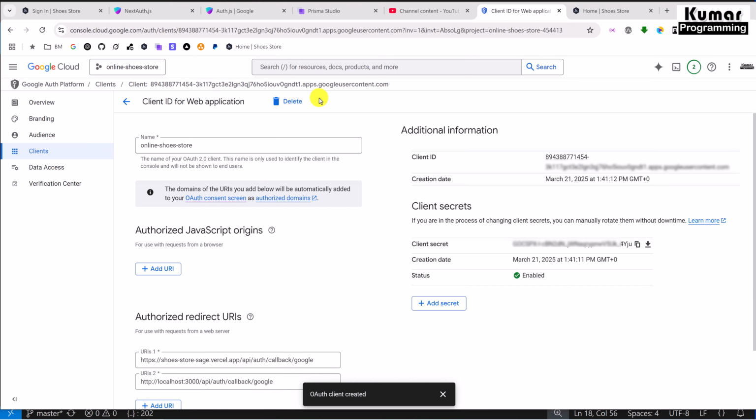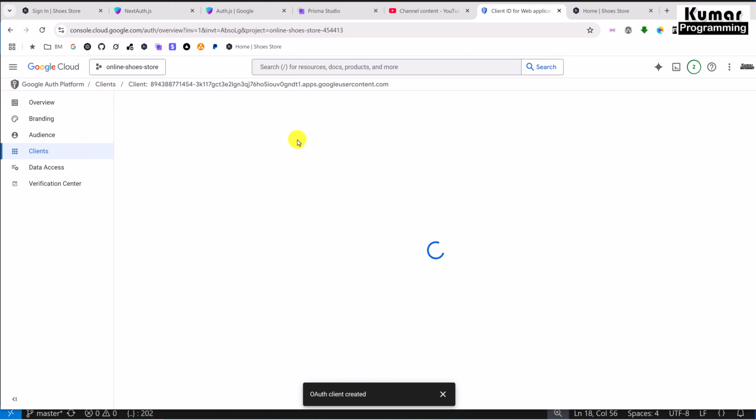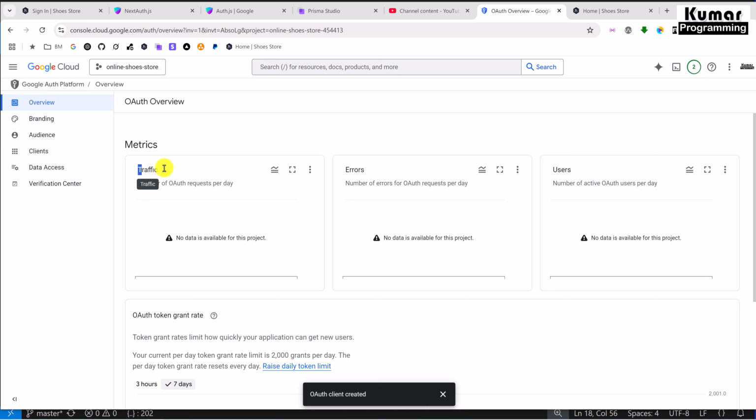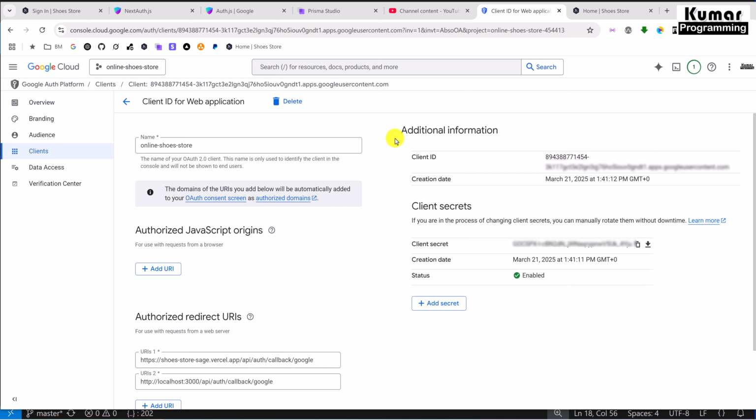Okay, all right. Now if you come to this overview, here you can see your metrics, how much traffic you have and how many OAuth users, all that information you can see over here. So now we have completed our configuration for the Google provider as well. Now further we are going to create a server action and our Google sign in button, and we will hook up our action to our Google sign in button.